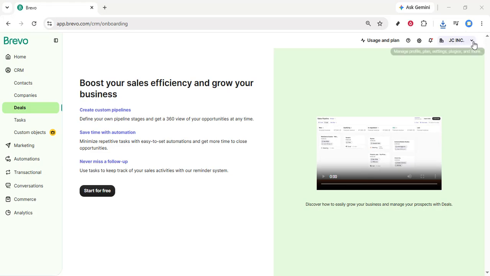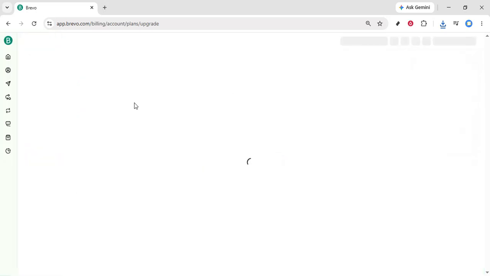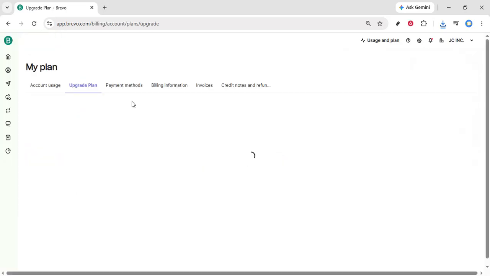Clicking on the profile dropdown will reveal a menu with several options related to your account. From here, you'll want to select the option labeled My Plan. This section is crucial as it houses all the details about your current subscription, including the features you're subscribed to and the payment plan you're on.